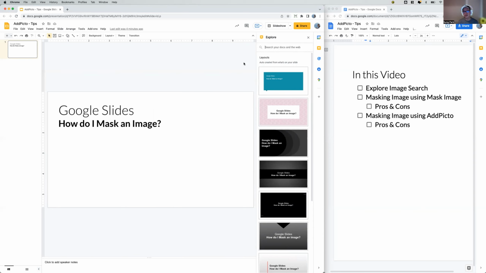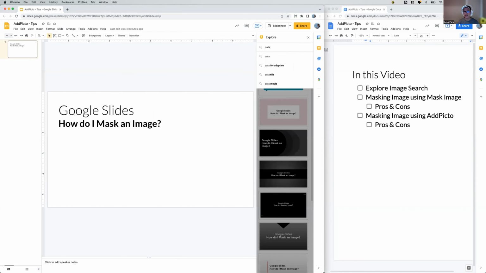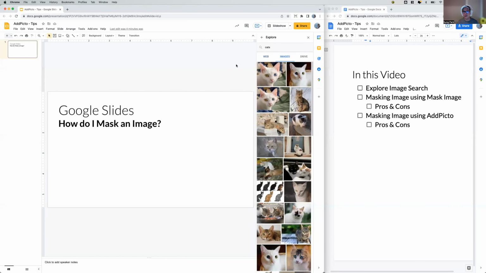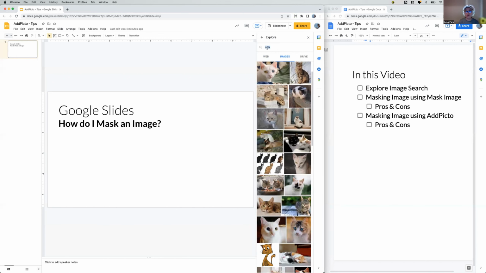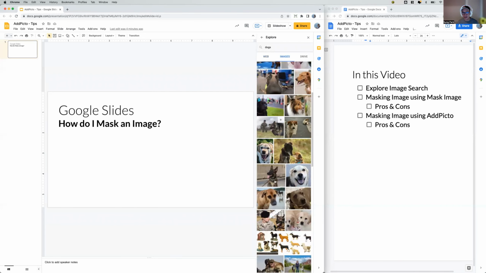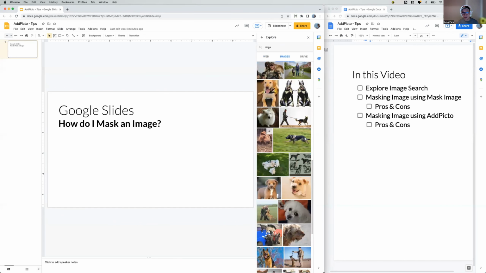I'm going to do a simple search for, let's say, cats. And as a default, it's going to search the web. But what you want to do is click on images, and you will find images of cats. Or if you're more of a dog person, then you can search for dogs, whichever one. So once you have found an image that you like, let's find a cute one, like that one.